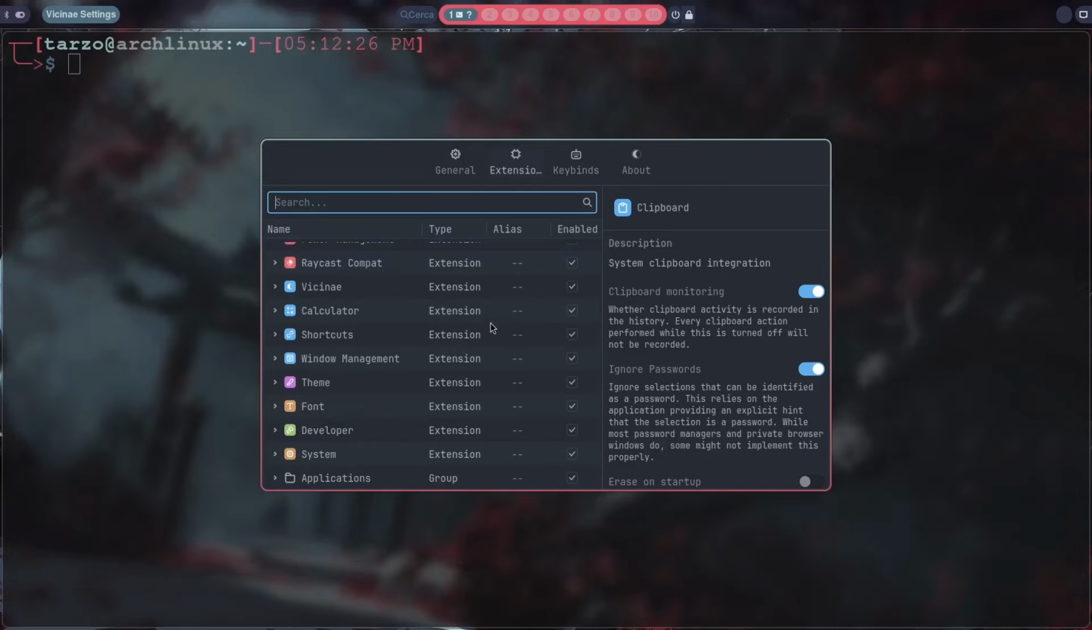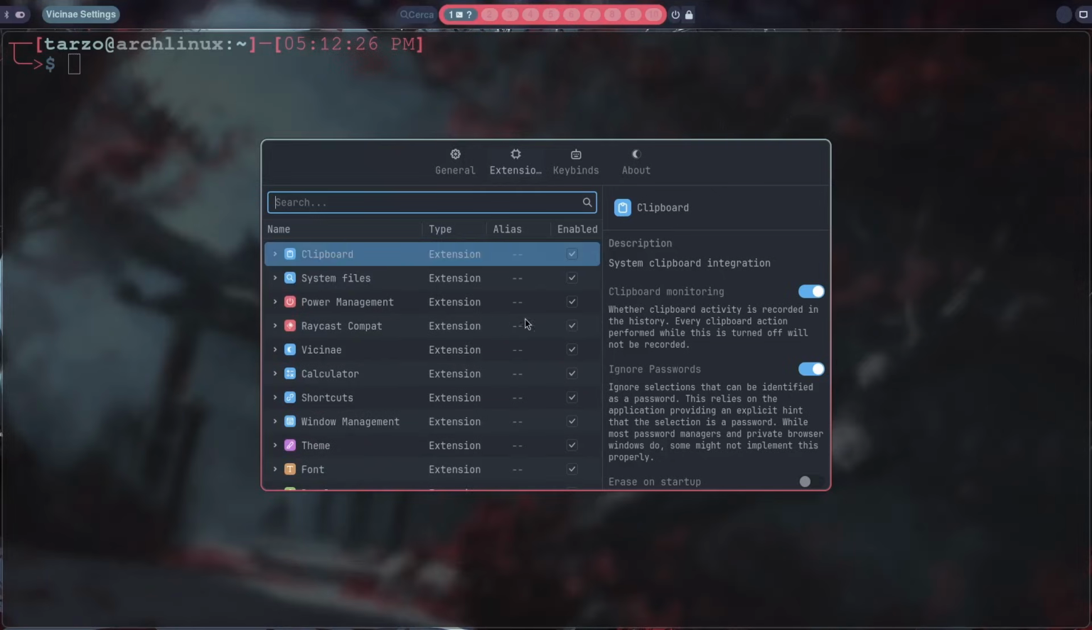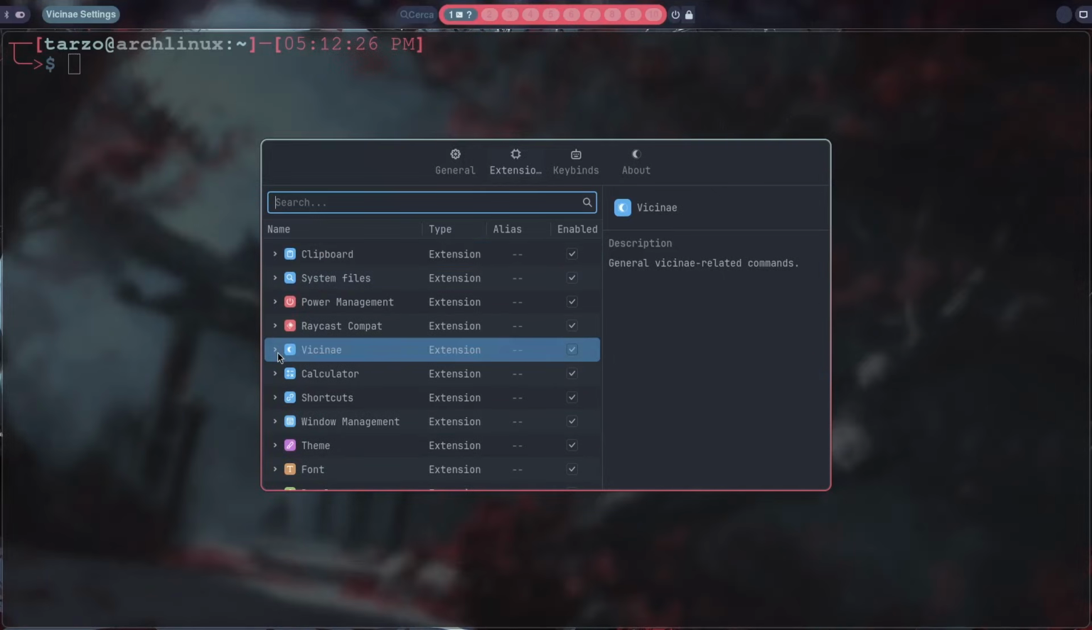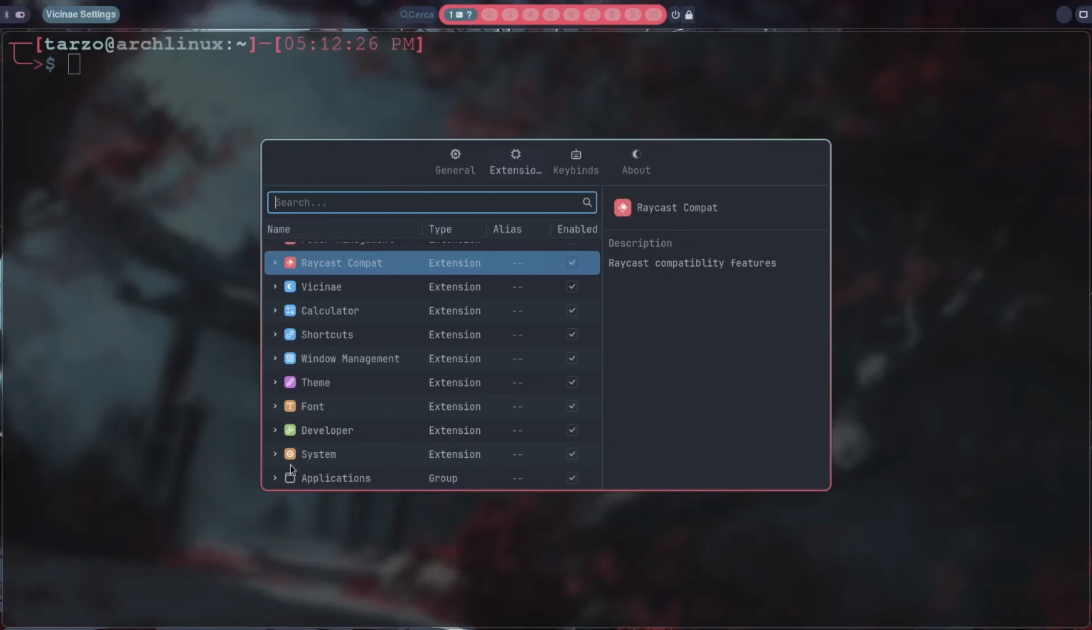Now we have extensions and stuff. I think we can get extra extensions as well. But Vicinae itself is an extension. And you can see there is something like Raycast Compat, so it is supported with Raycast. So Raycast support and stuff, which is great.